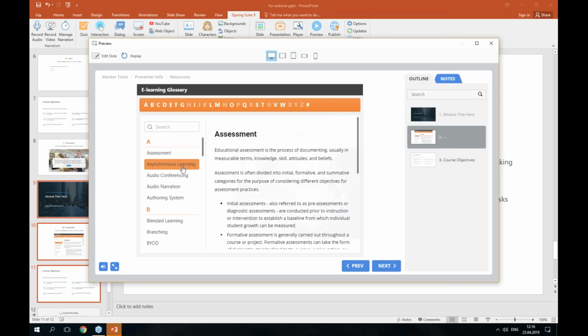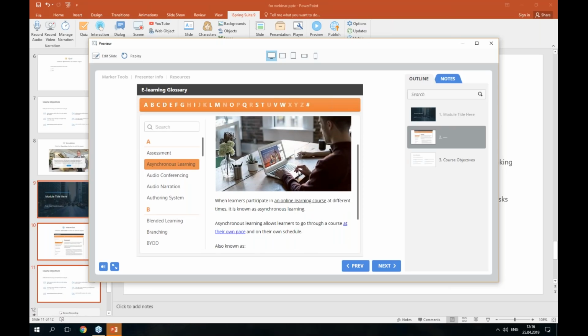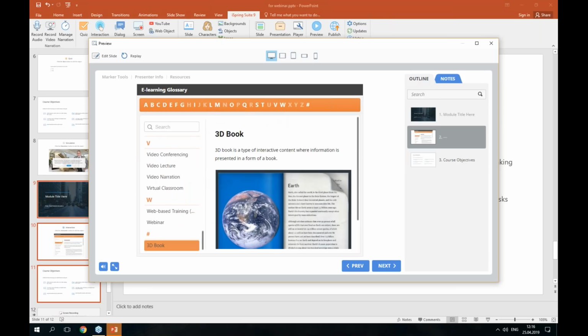So I just selected it in the list. Scroll down the page and click on the online learning course phrase. As you can see, I was forwarded to the 3D book item. So you can use this navigation type if you want for your interactions.